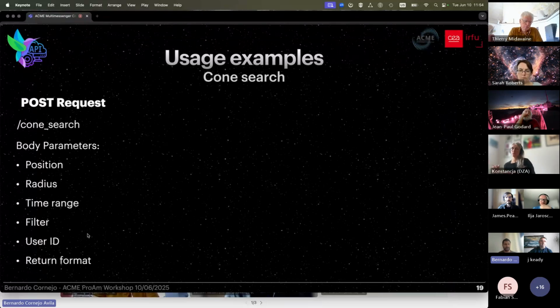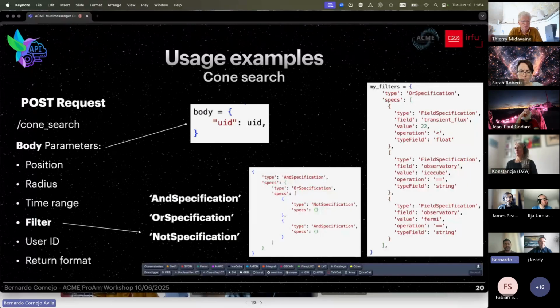So if you want to filter your search for looking only for supernovas, for example, you can look only for supernovas, your user ID, because this is our standard to do a post request, and a return format, which is by default the JSON format. So let's explain a little bit some of these concepts.